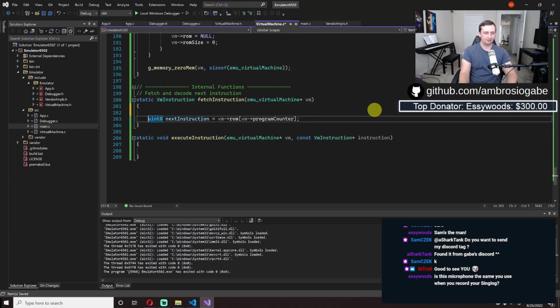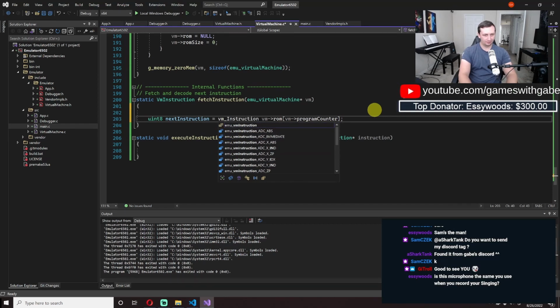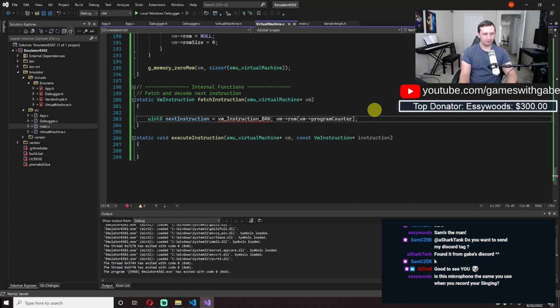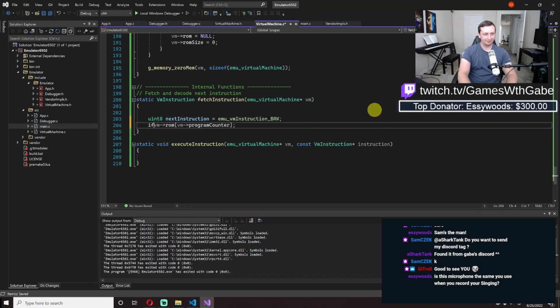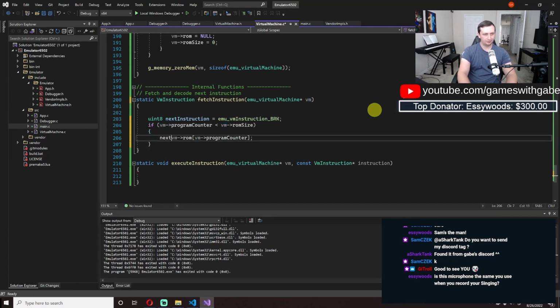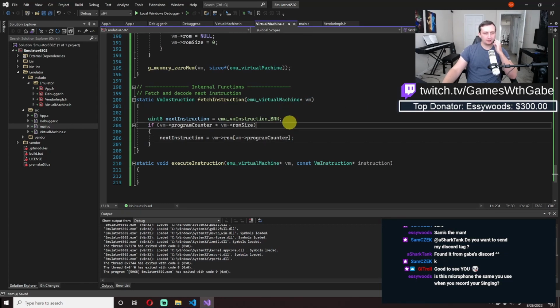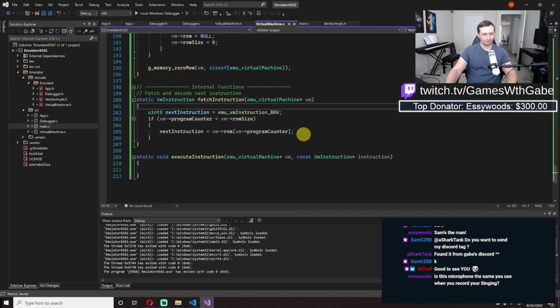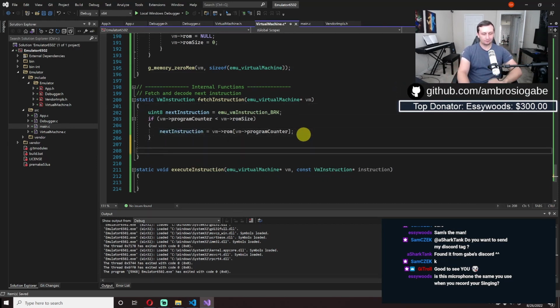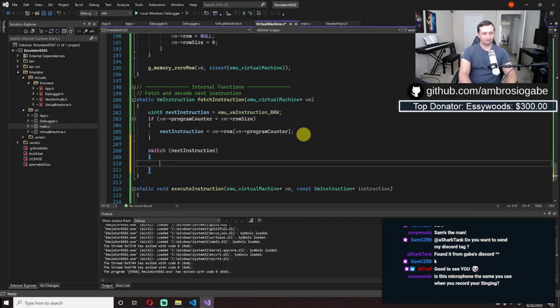I guess what we want to do too is say this initially equals VM break. So VM instruction, do we have break in there? We do, okay. So we'll initially set this to break. Okay, there we go, emu VM instruction break. And then what I'll say is if VM program counter is less than, or actually we just want to do less than, ROM size, then we'll do this and do that. So if we run to the end of the program, I'll just automatically interpret that as a break command. Otherwise, we grab the next instruction, and then we want to switch on that next instruction, and we'll do the decoding here.